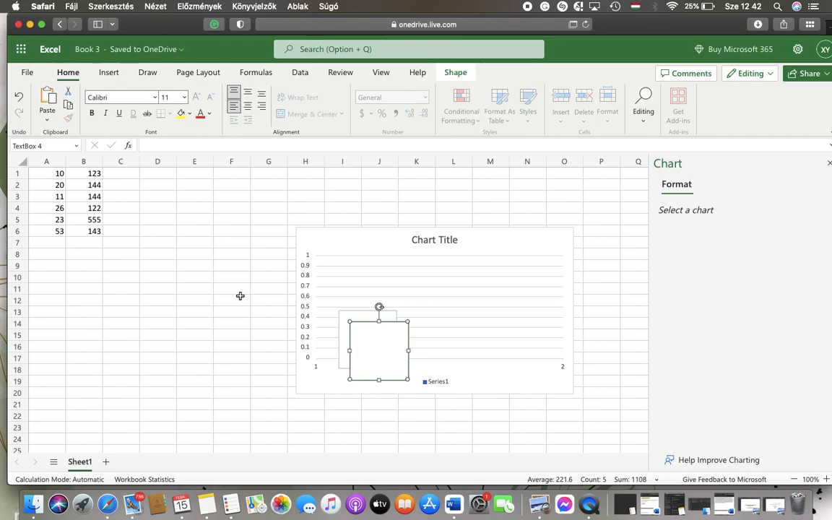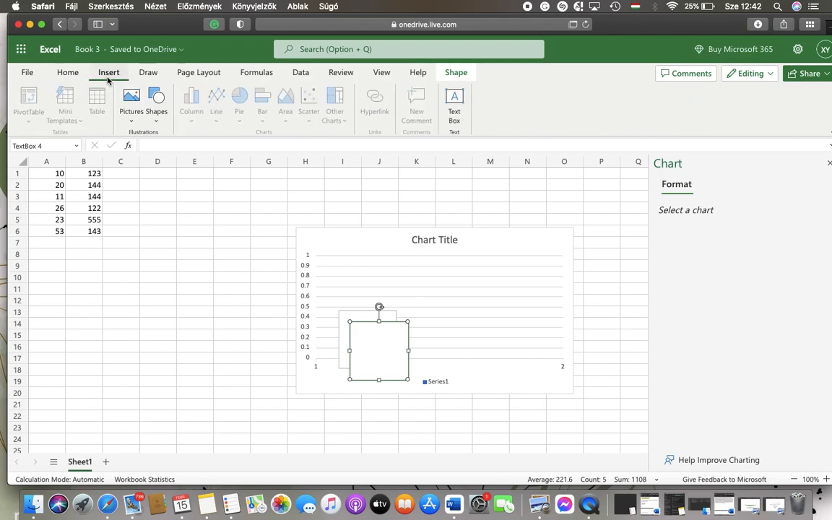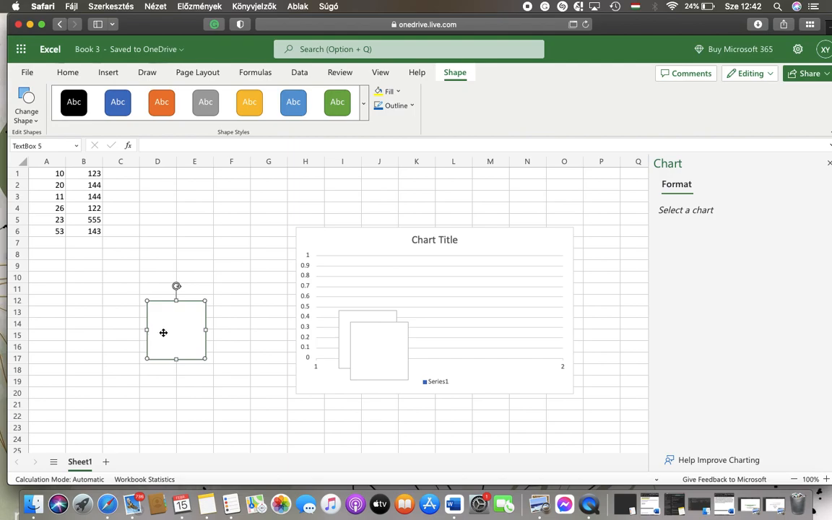First of all, open the website and start creating your Excel file. Then you should tap on this insert button at the top of the screen on the left side. Then tap on text box in the middle of the screen at the top, and here you can see a text box has been inserted.